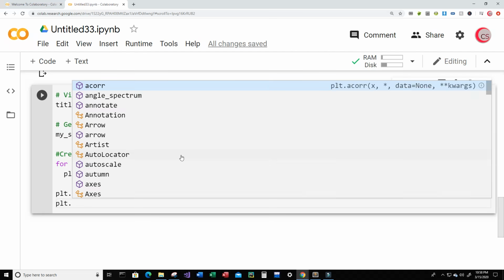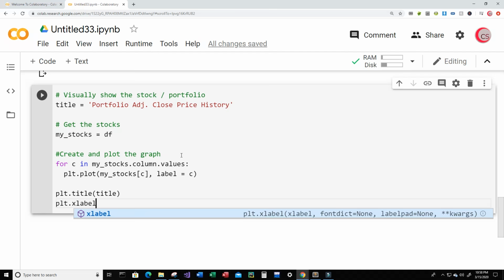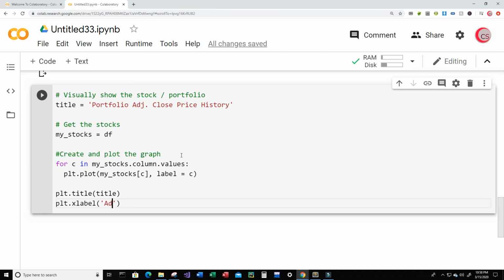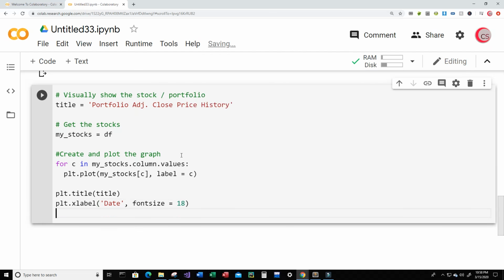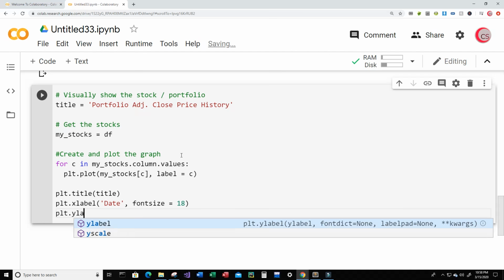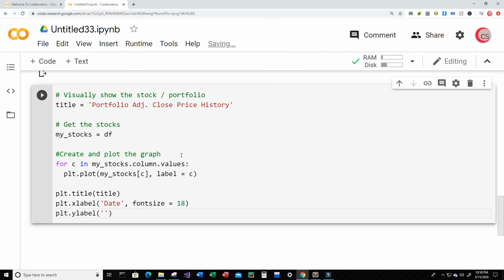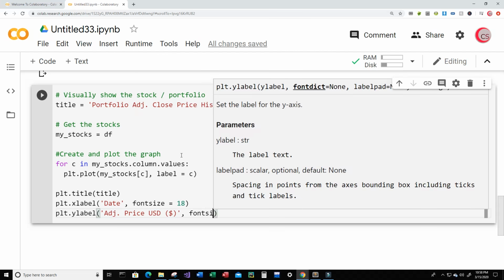And then we need to give our plot a label on the x-axis. So just type plt.xlabel, and I will call that x-axis the date. And let's give it a font size. We'll give it a font size equal to 18. And next, let's give our y-axis a label. So I will call it the adjusted close price, or let's do adjusted price in USD, and then put a nice little $ sign. Okay, and let's give it a font size as well.